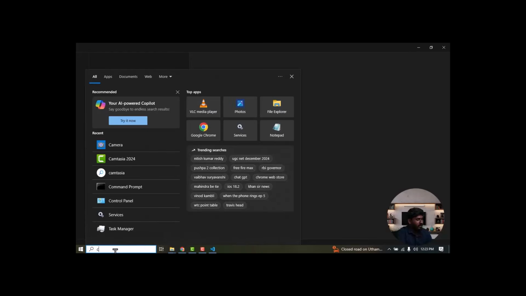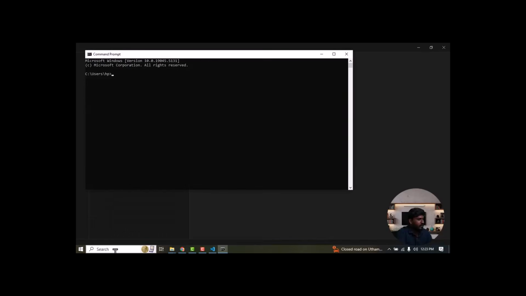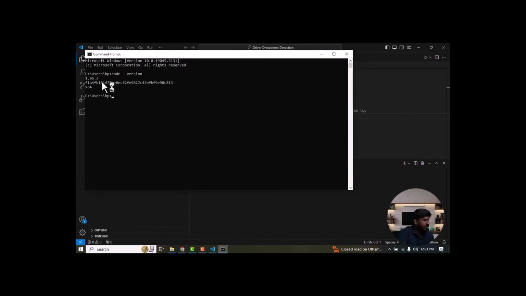Then type CMD here. Type code --version. The VS Code version is 1.95.3, and now we can implement the project step by step.